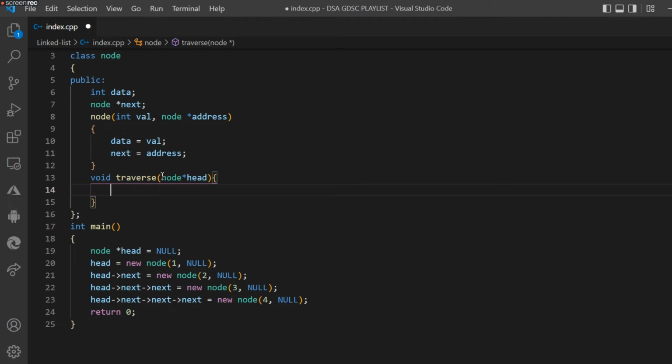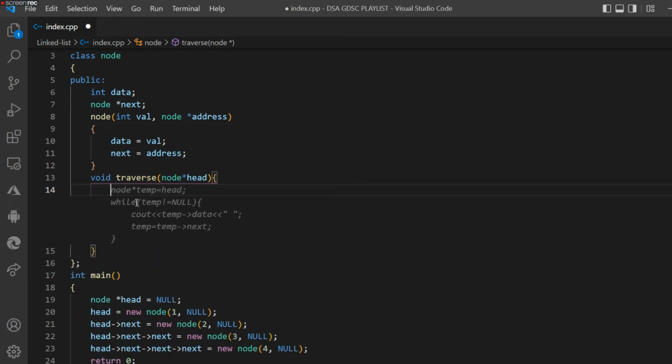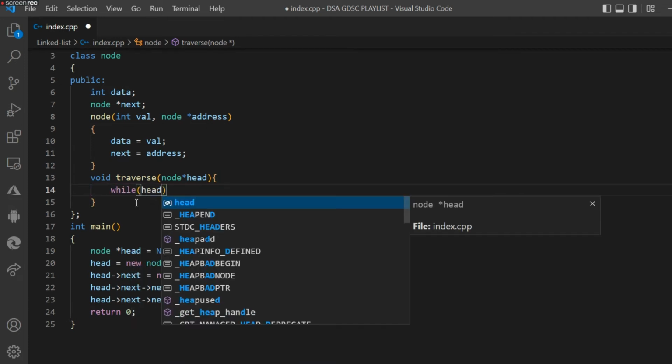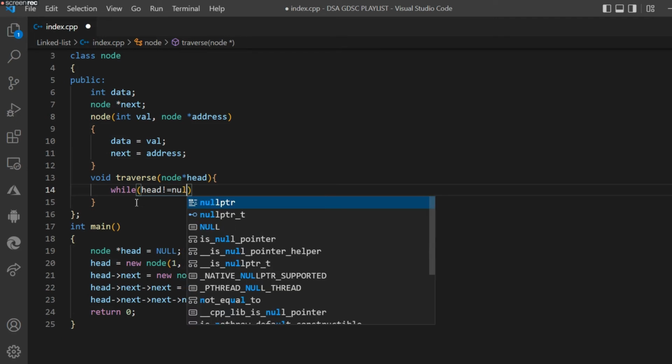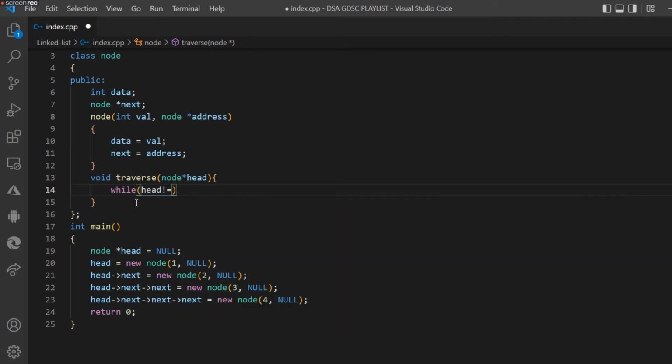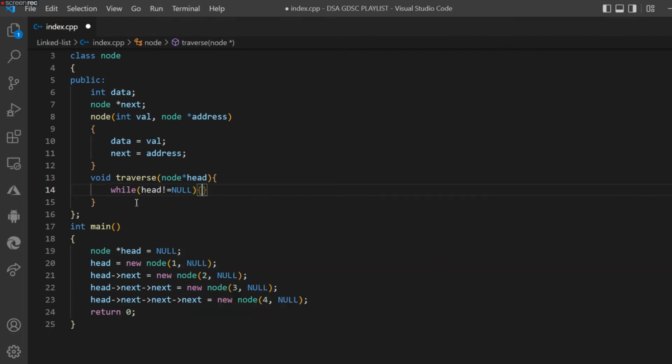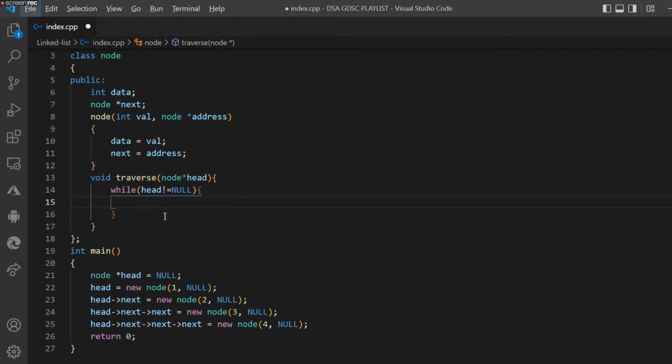Now I can simply print this. How can I print? I can do a while loop. I will apply this while loop and I will say until the head is not equal to null. You can say 0 as well, because 0 is nothing but a null, but I will say null. So now what exactly does this condition mean?